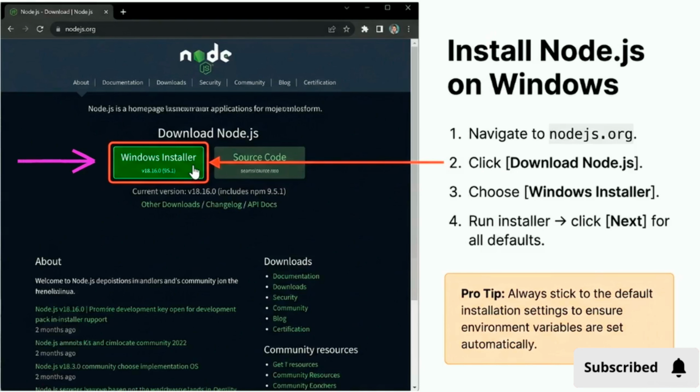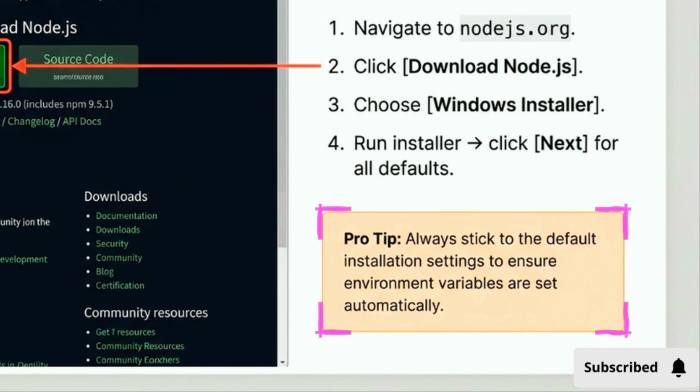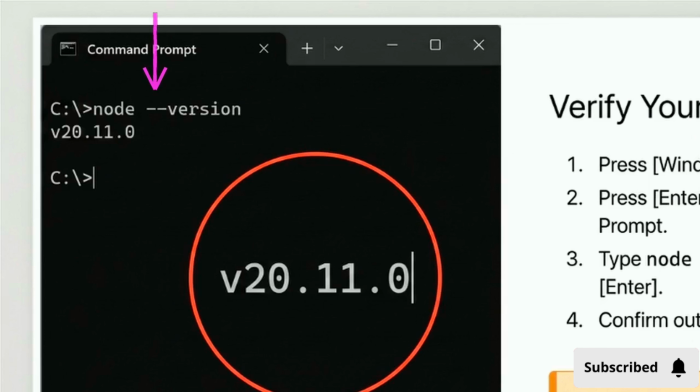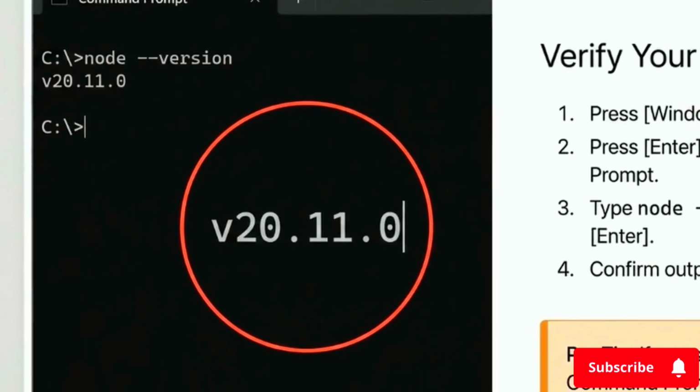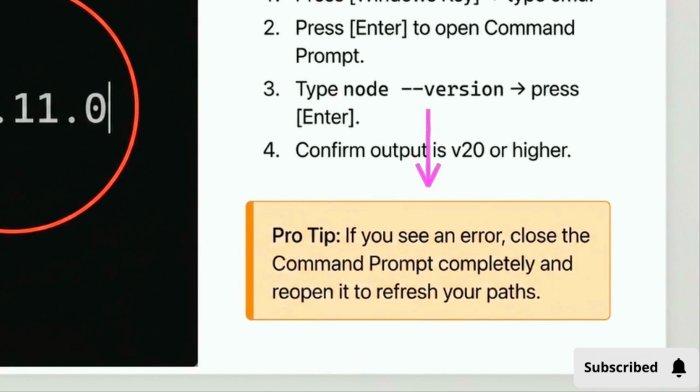Navigate to Node.js.org and click the Windows Installer button. Run the file and stick to the default settings to ensure your environment variables are configured automatically. Next, open your command prompt, type node --version and hit enter. You should see an output of version 20 or higher. If the terminal returns an error, close the window completely and reopen it to refresh your system paths.